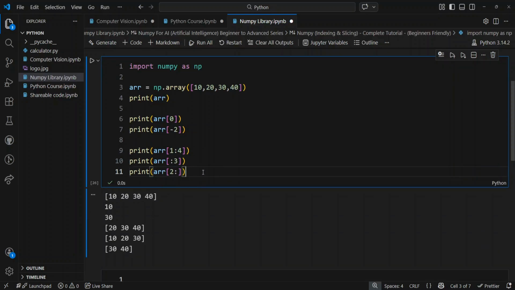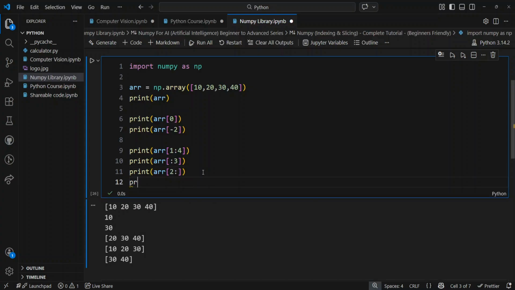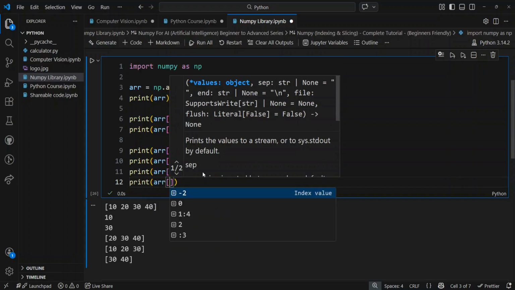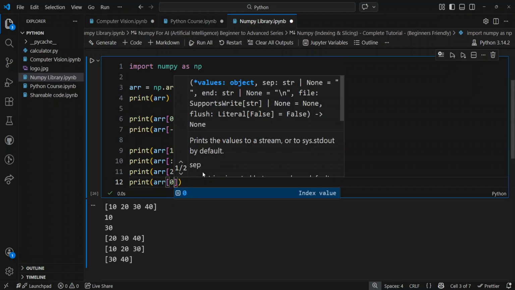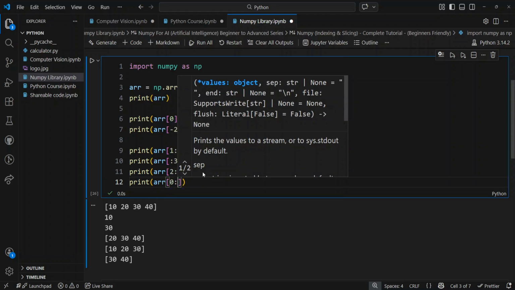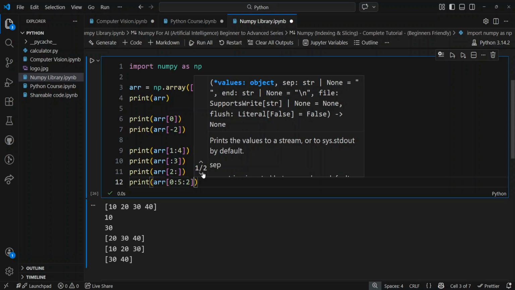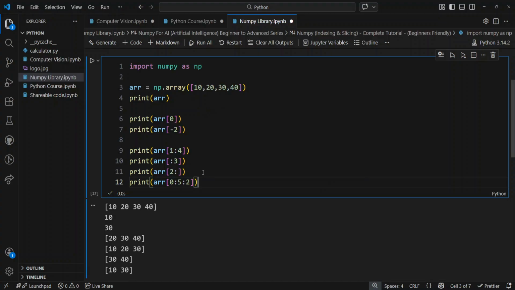I can also provide a step size while slicing the values. Let's say I want to print values of the array, and in the square brackets we want from index 0 till index 5, and then we'll provide a step size, so we will provide 2. Let's execute the code and this will basically take every second element.